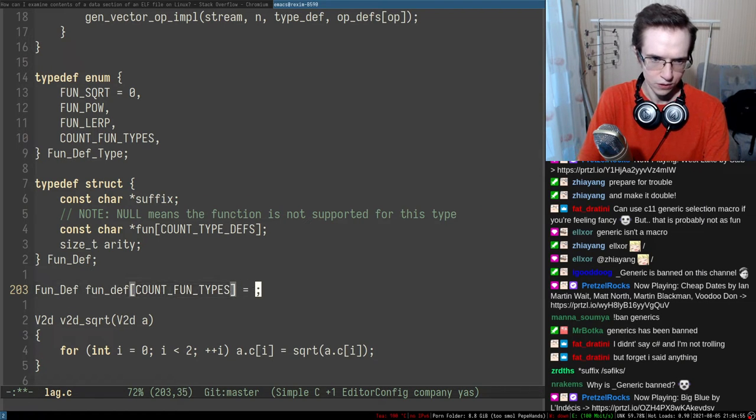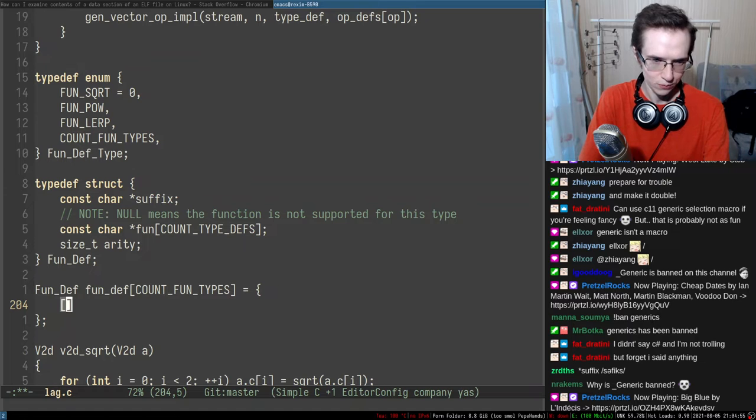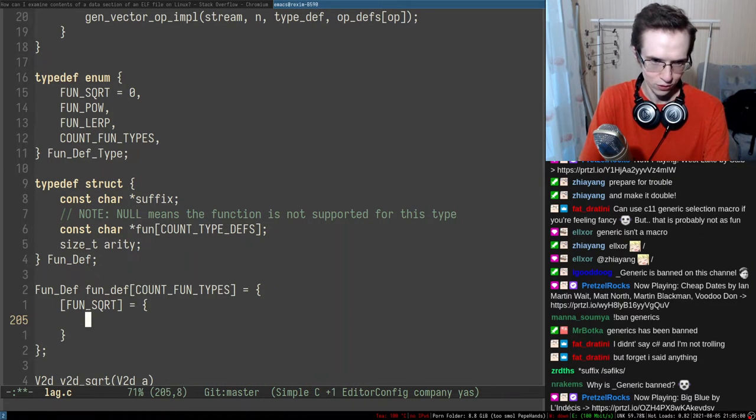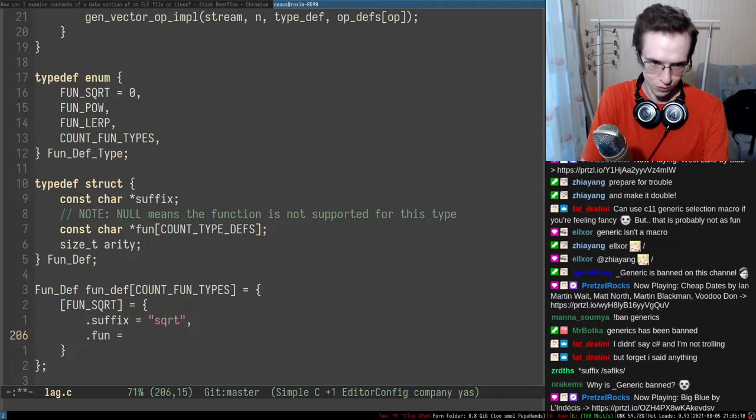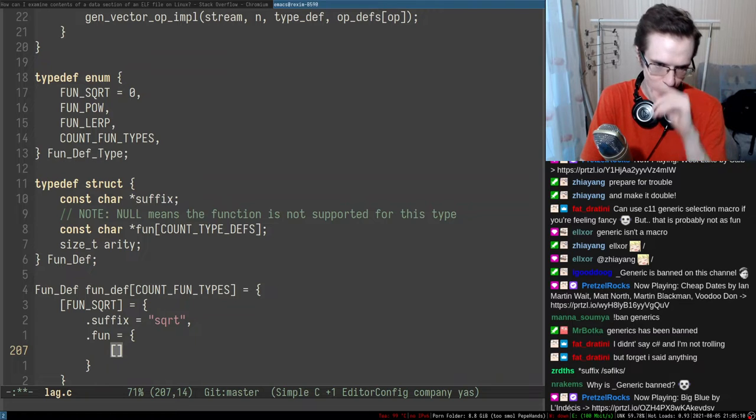Fun types. There we go. So let's go. Fun sqrt, and how we're going to be defining all of that. So sqrt has a suffix of sqrt. Pretty straightforward. Then we define the functions themselves. They are arrays, and in here for different types we're going to define the following things.